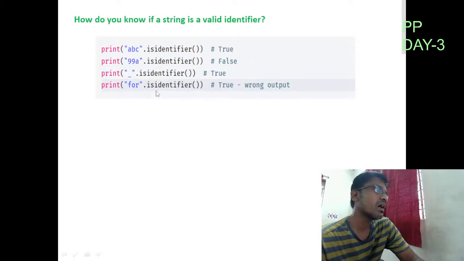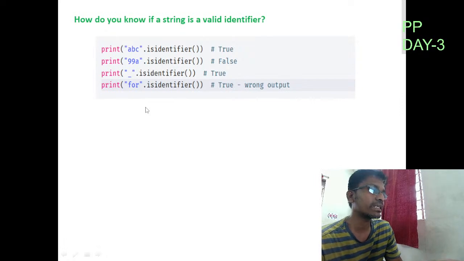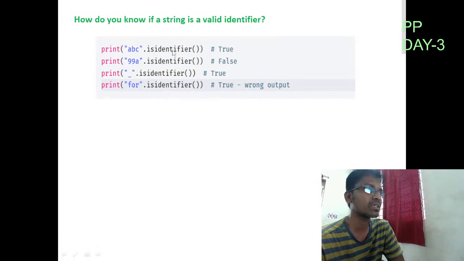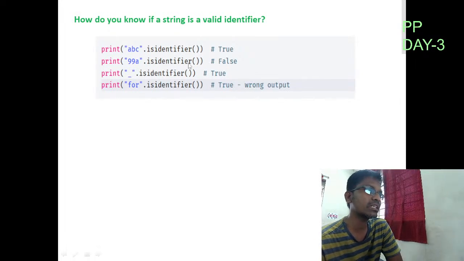Next one, how do you know if a string is a valid identifier or not? If you want to know whether the identifier you are entering is valid or invalid, then you have to use a function called isidentifier. By using that isidentifier function, we will know whether the variable or identifier is valid or not. If it is valid, it will return the output True. If it is invalid, it will return False.